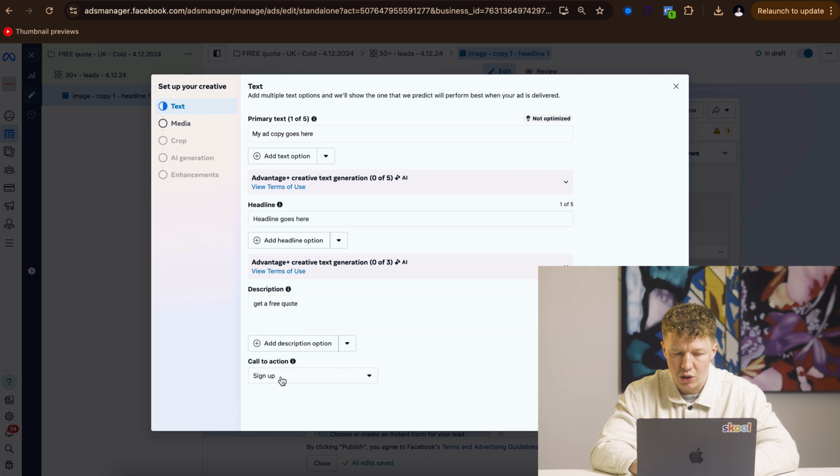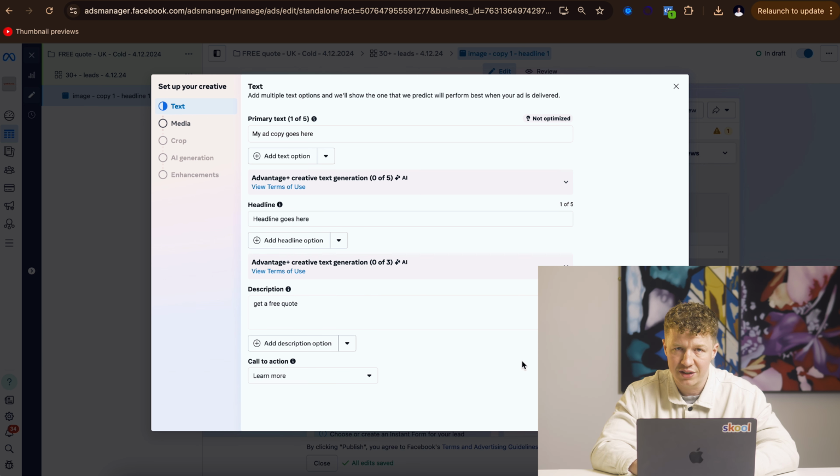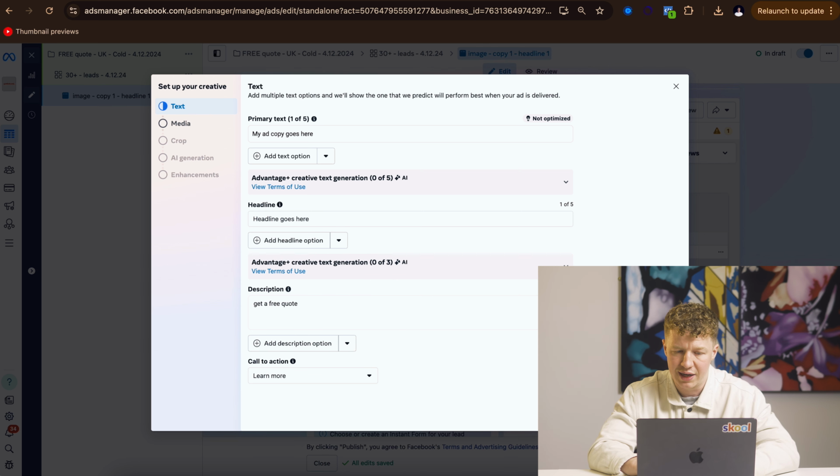The last thing to talk about is our call to action button. If in doubt, just select learn more. It's just the most inoffensive button text, and it tends to cover all bases. So I tend to just leave mine as learn more, but you've got all these suggestions: download, get offer, get quote, sign up. I tend to just leave it as learn more. So we can go ahead and click next.